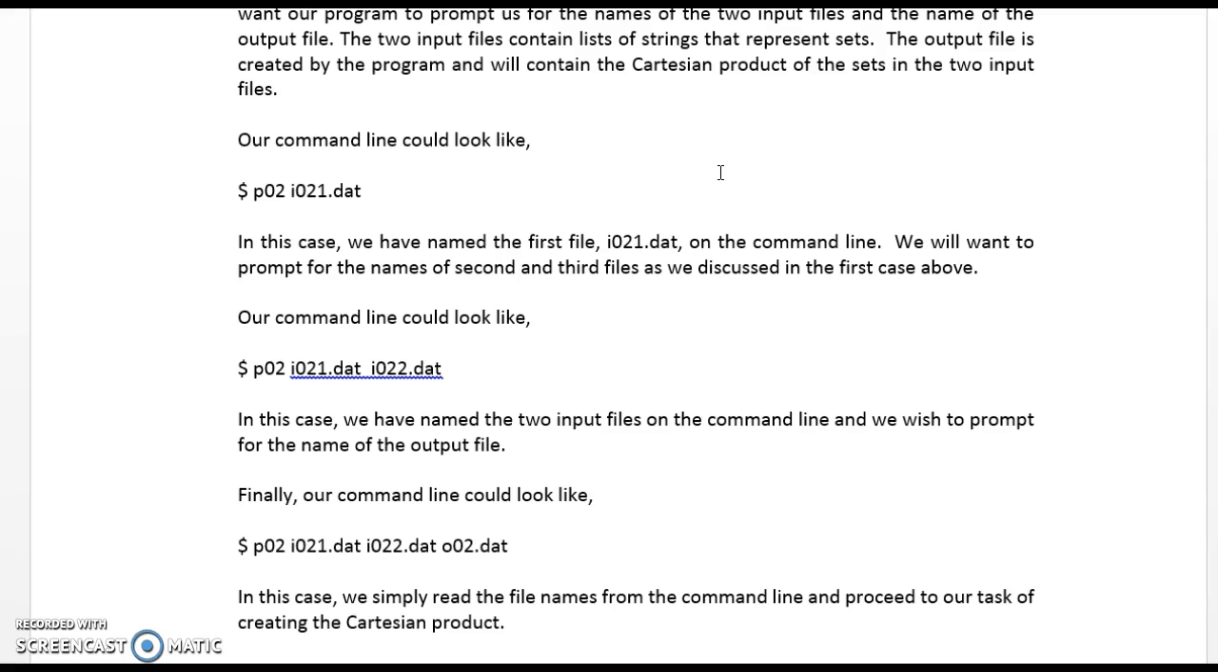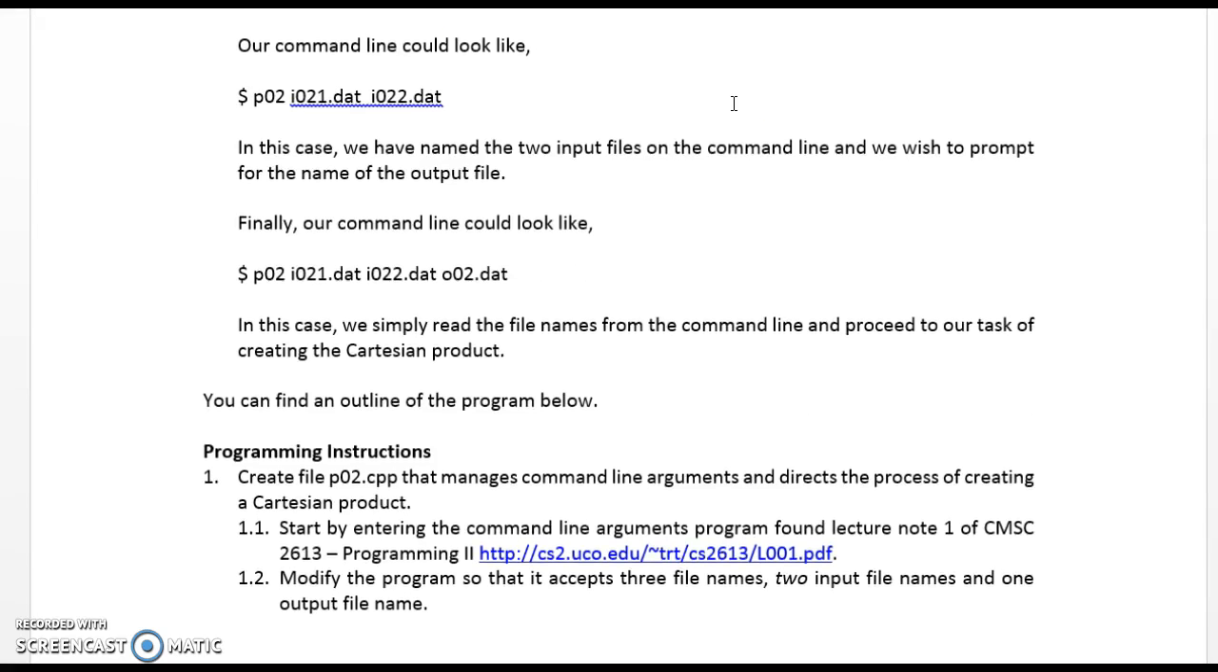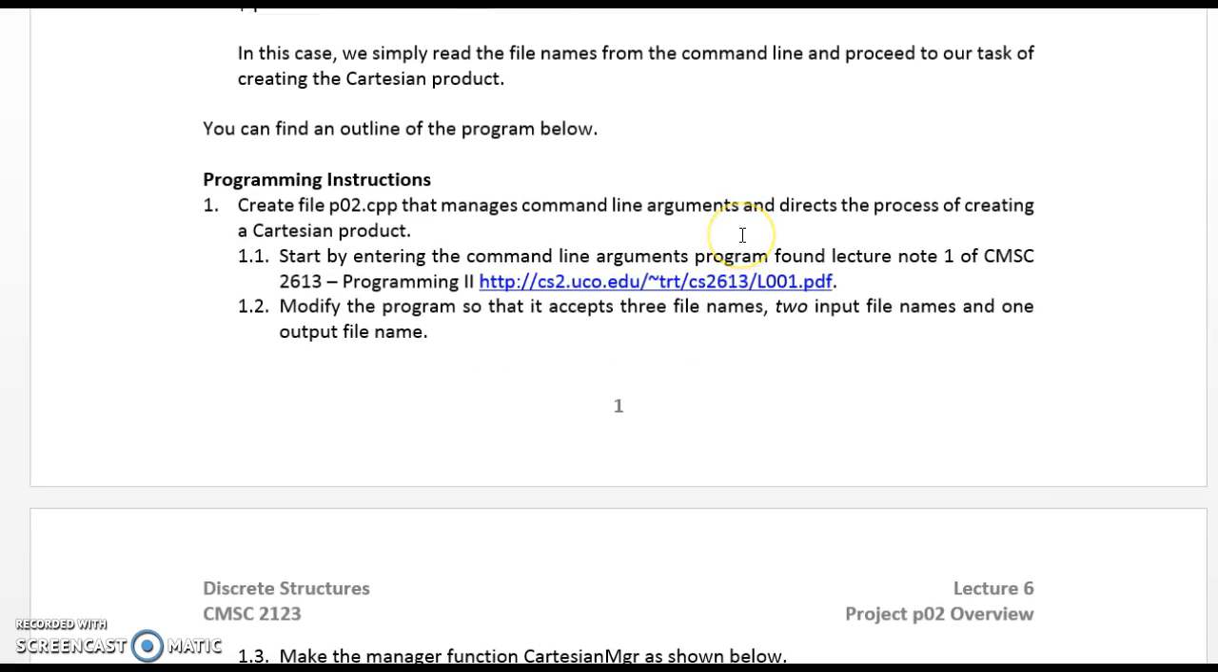They don't need to be named i021 and i022. They can have any name. And finally, our last invocation is P02 i021.dat, i022.dat, and o02.dat. You can find an outline of the program here below.